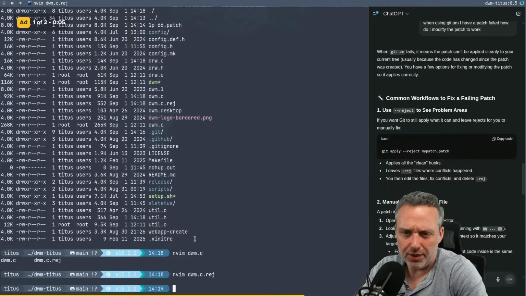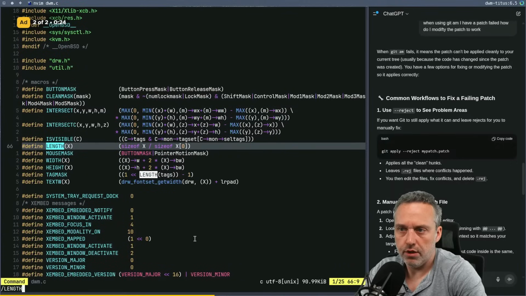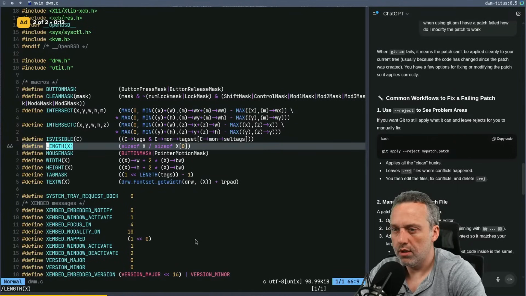It looks like it applied. So length X right here. It's only right there. But it's just saying to delete that file.